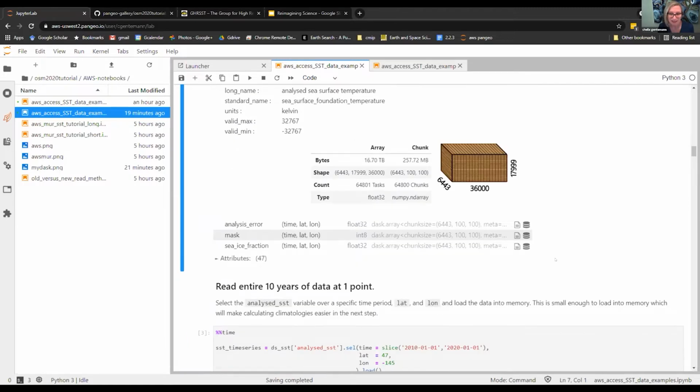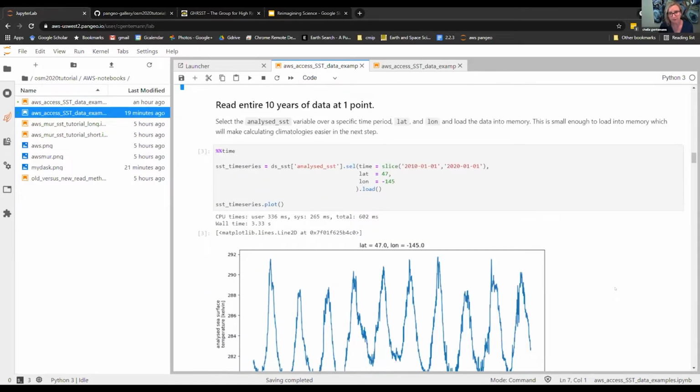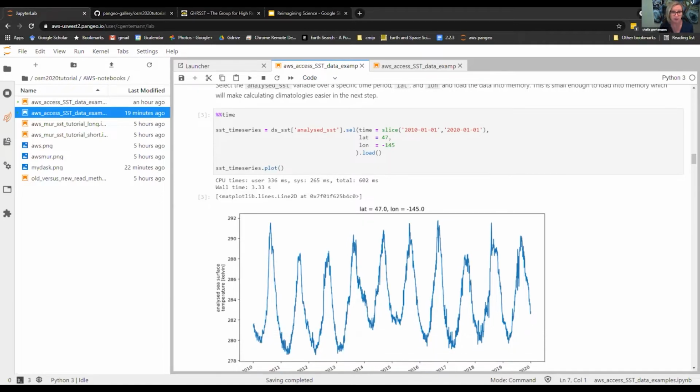And if we want to then go and read 10 years of data at one point, we can run this cell. One of the powerful things about xarray is that you can ask it for what you want in language that you understand. So I can ask it for the time period that I want and a latitude and longitude rather than having to translate those into coordinate systems. And as a scientist, I really appreciate that because it makes my code really easy to understand and read and useful to others. And I can plot this.